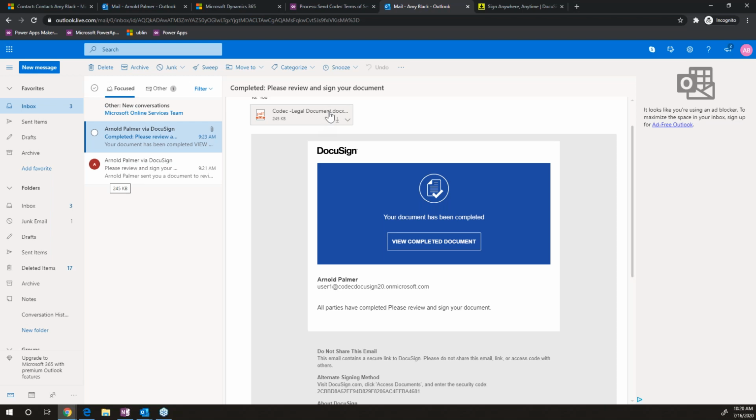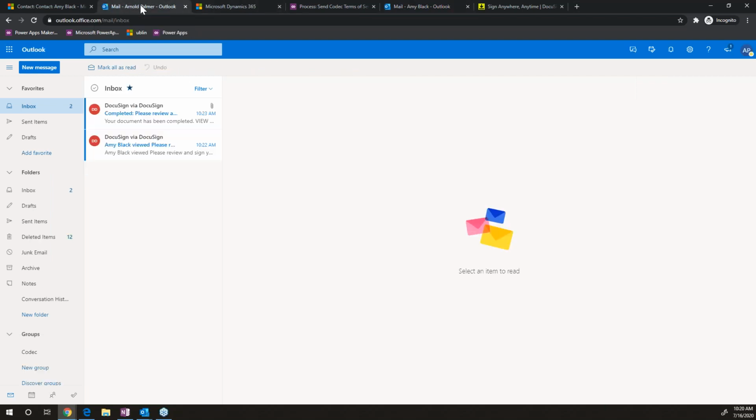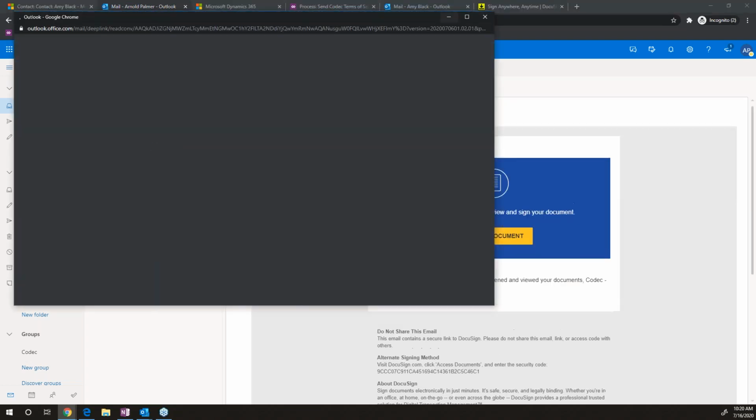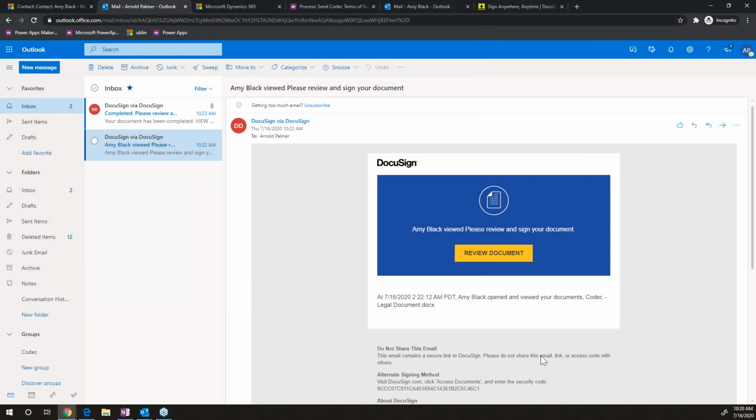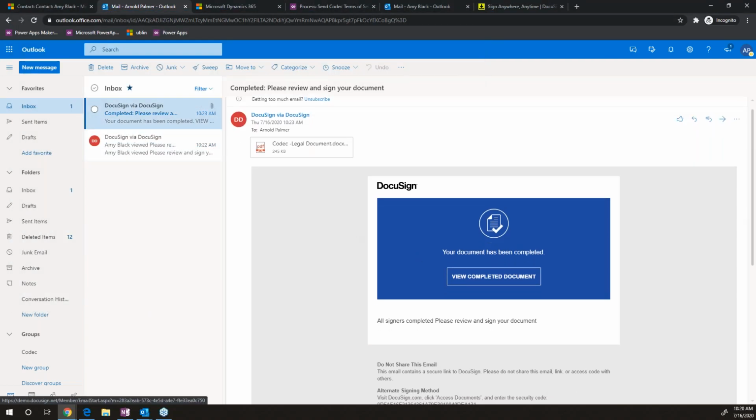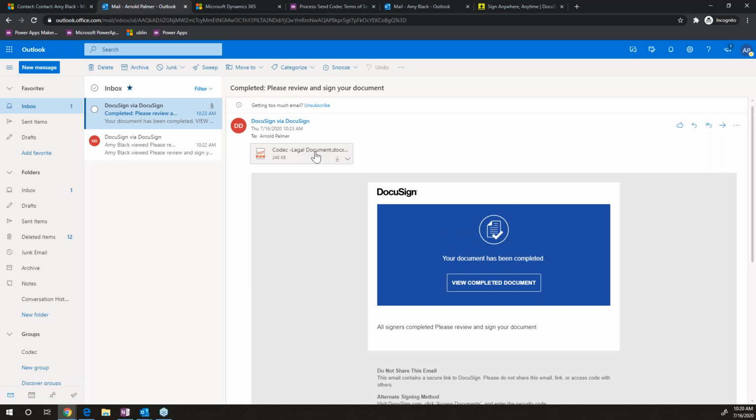I'm now going to show you Arnold's email address, and this will show you the tracking functionality. I'm now switching to Arnold's email address, who was the sender and received email updates informing him that Amy has both viewed the document and that Amy has then officially signed the document and completed it as well. Once again, the PDF is able to be pulled down and tracked.